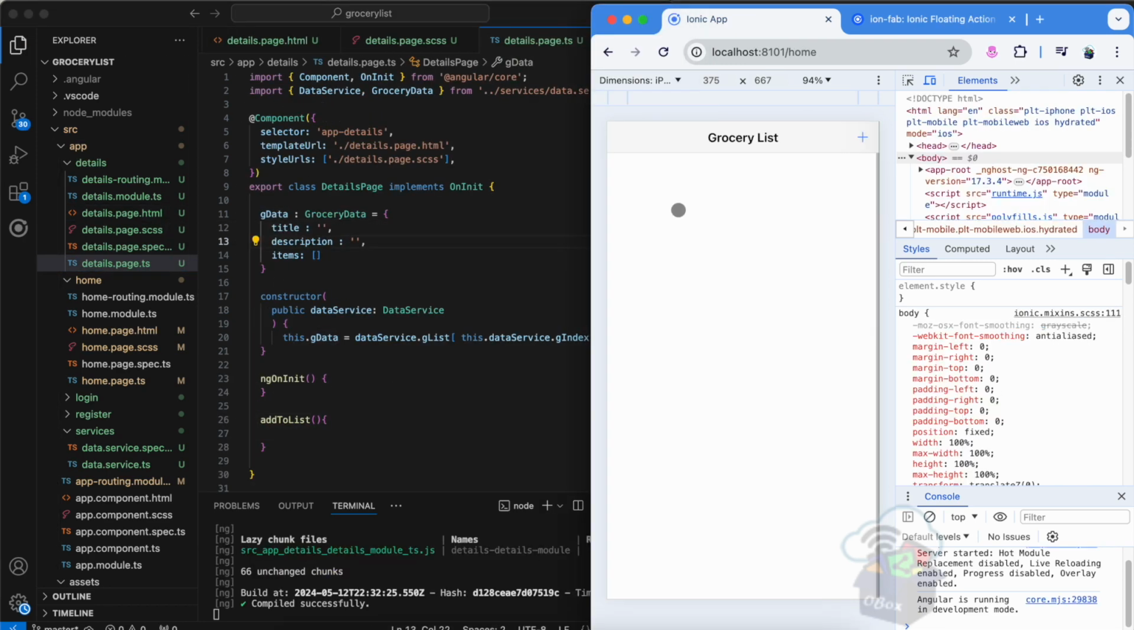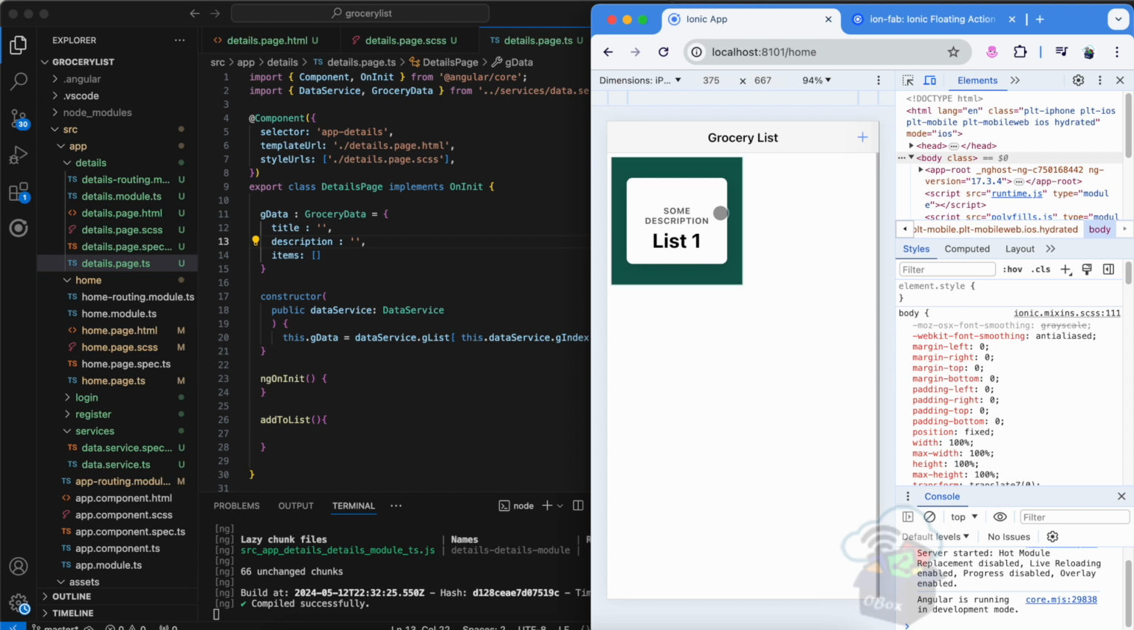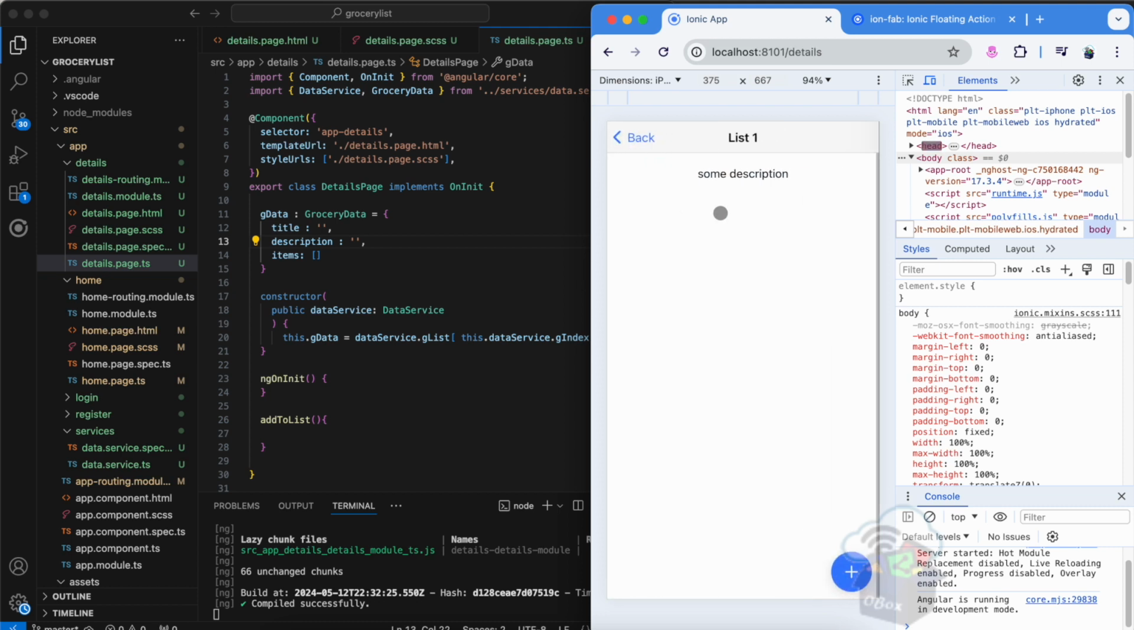Click on Save. Now let's test the application. Click on the Add button. Enter a list title and description. Clicking on the list goes to the details page. We now have an Ion Fab button at the lower right of our screen.